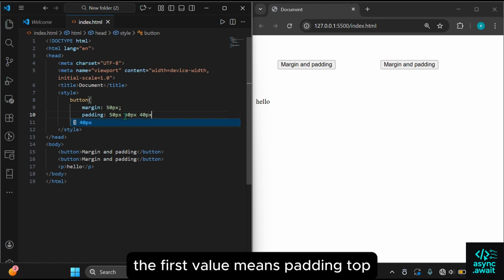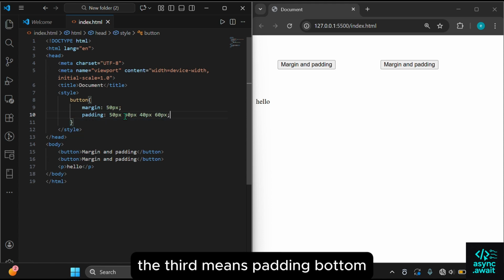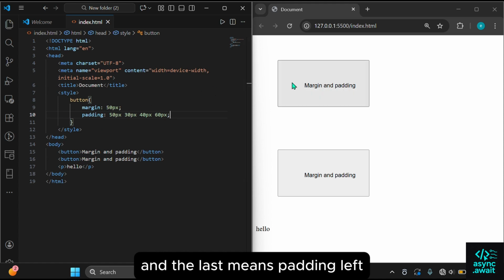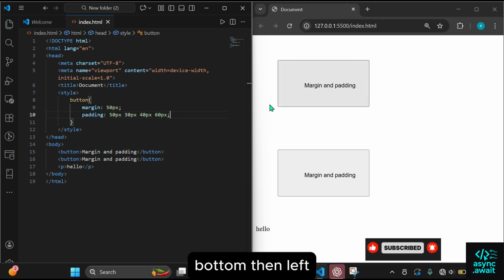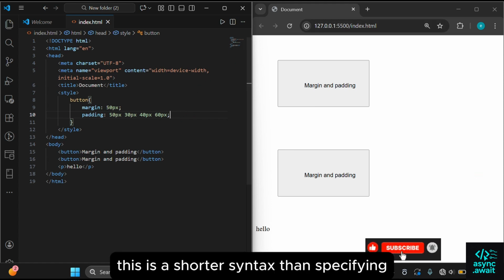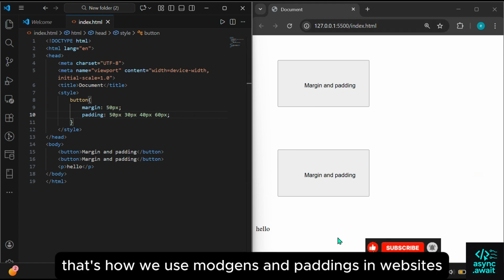The first value means padding top, the second means padding right, the third means padding bottom, and the last means padding left. Think of it like a clockwise direction, from top, right, bottom, then left. This is a shorter syntax than specifying padding top and the others separately. That's how we use margins and paddings in websites.